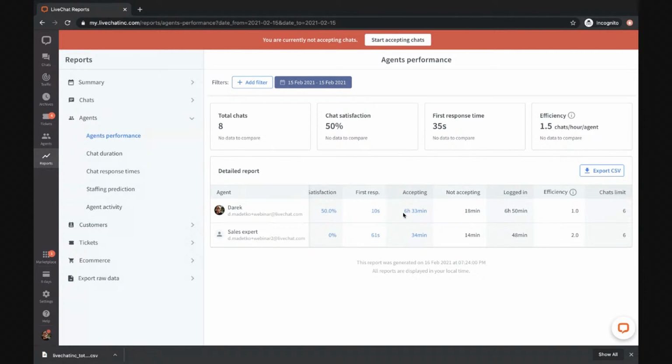How long the agent was accepting chats, how long they were not accepting, how long they have been logged into the app, and the efficiency, which is total number of chats divided per hour. And we are checking only the time the agent was accepting chats. All right. And the average overview data here, and total chats for the given period.